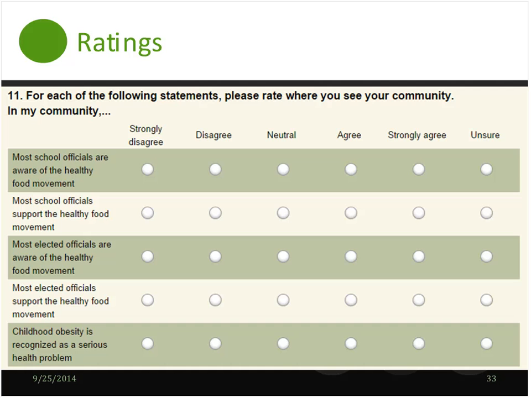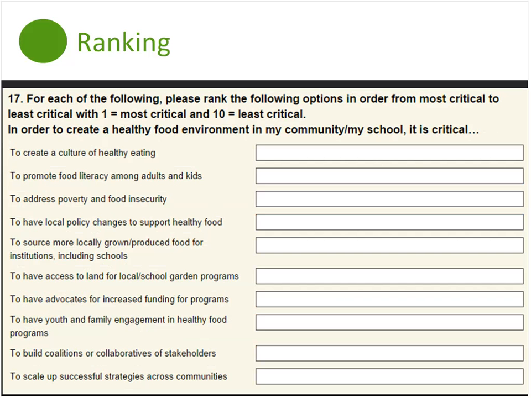You should always give the option of unsure and not applicable or no opinion on scale questions, because those are real answers for some people, and you don't want them to skip your question. And you also don't want them to choose an answer that does not represent how they really are feeling about that particular statement.